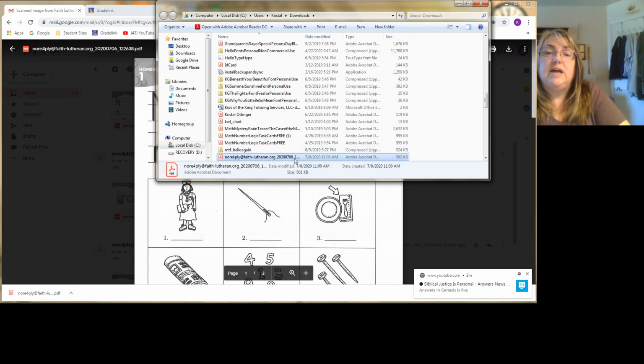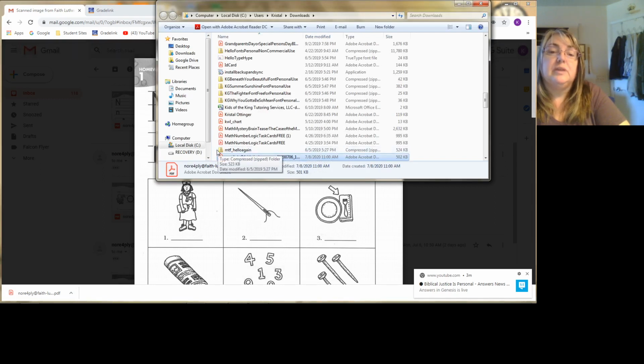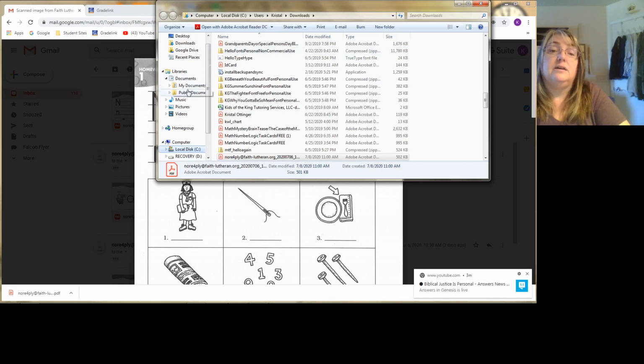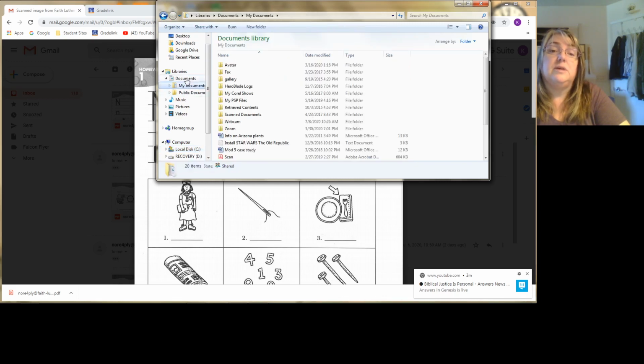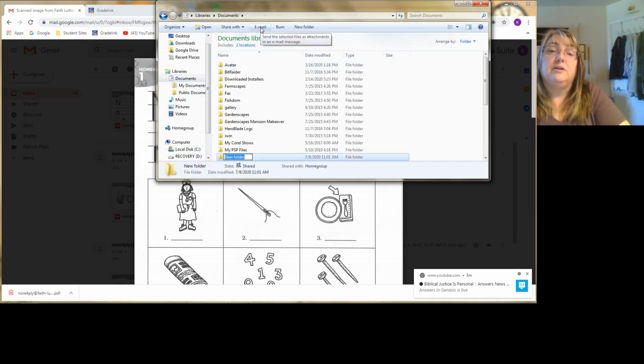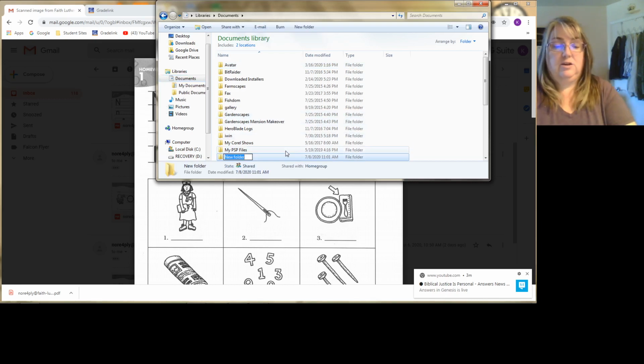Okay, so now it's highlighted right here in blue. And this is my suggestion. I would go over here to documents, and in documents, I would add, whoops, not my documents, in documents, I would add a new folder, which is what I'm doing right now, and call it Scanned Lessons.